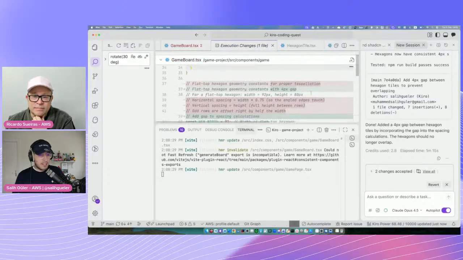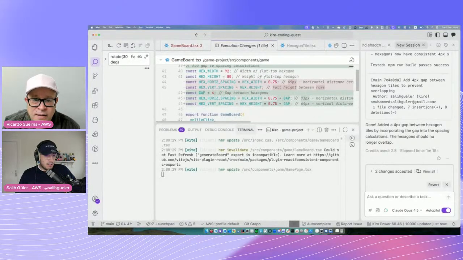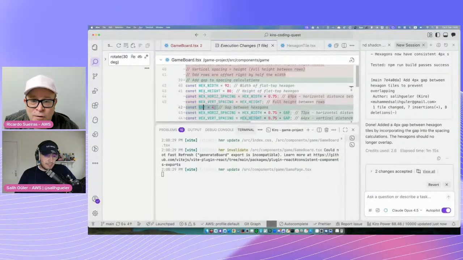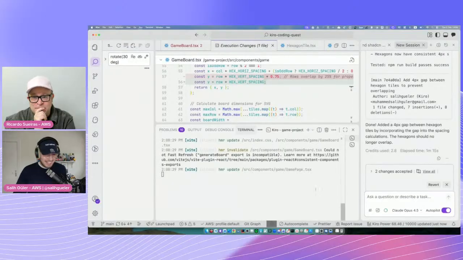All right. So one thing that it had added is an algorithm around gap equals 4. So it's actually not changed the layout at all. All it's done is add some spacing, hasn't it? Here's the stupid thing that it did.